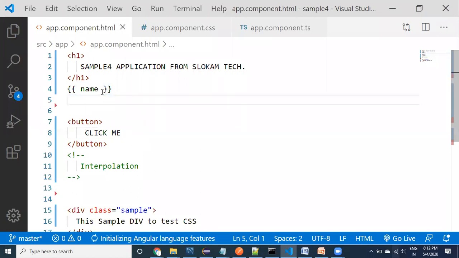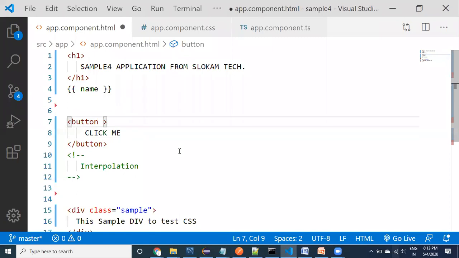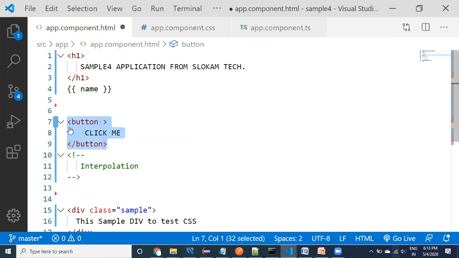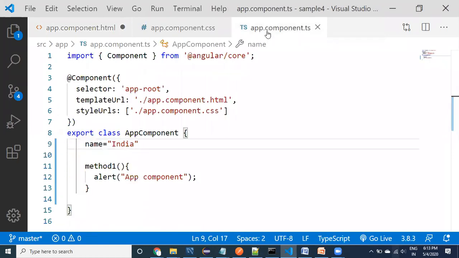Now I'm removing this method one, interpolation and all. What I can do is, in the button I want to use that method. Whenever we click on this button, we have to execute the method, whatever method we have provided in app component.ts. Let me go to the app component.ts just to check the method. Here we have provided method one. See here, guys, this is an alert.